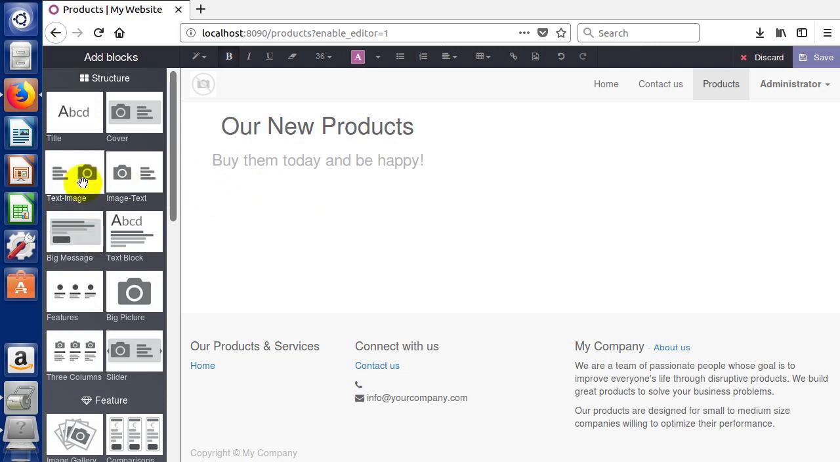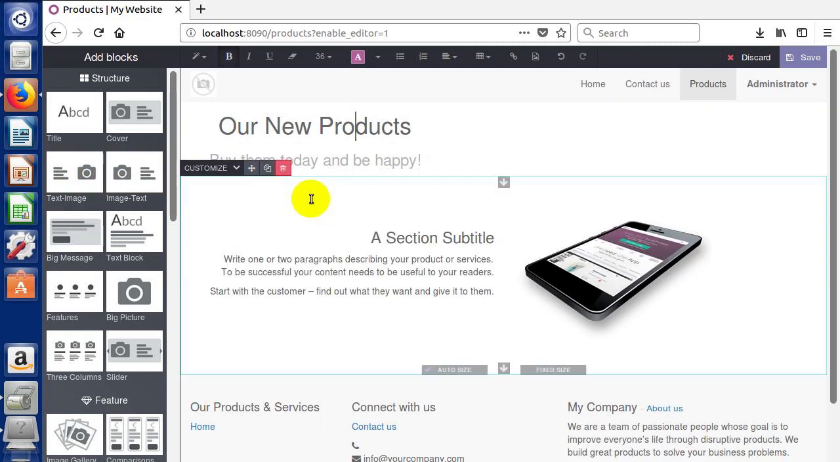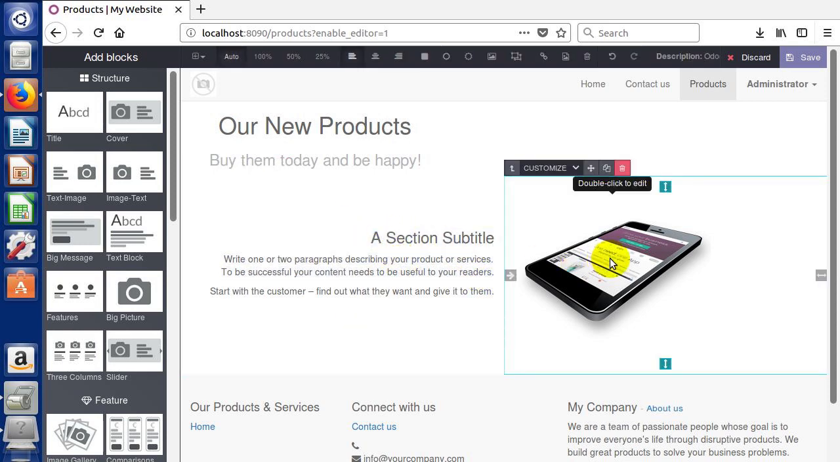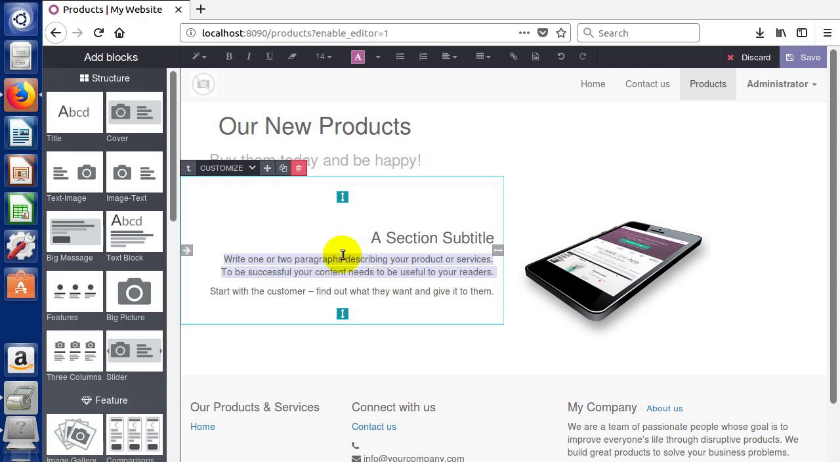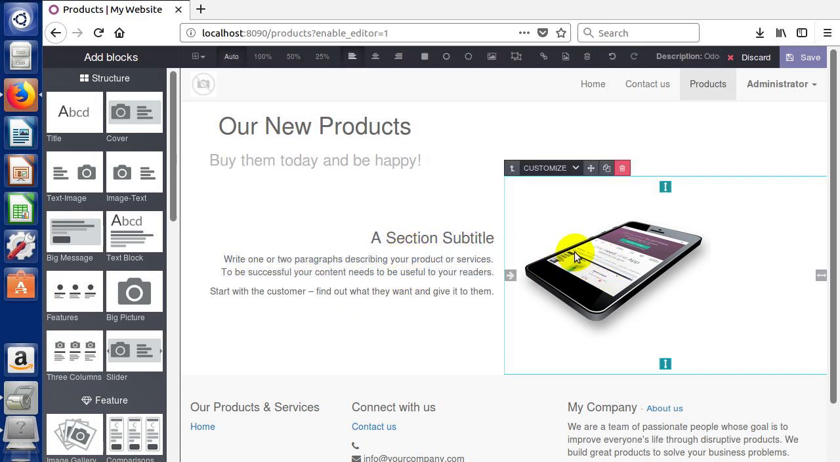So remember, this text image, when we drag it, it gives you a text section over on this side and then an image on this side. So you can see this particular block actually has two sub-containers in it. So that gives us a little bit of flexibility.